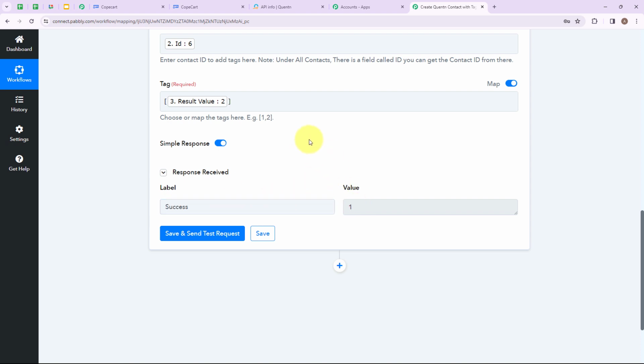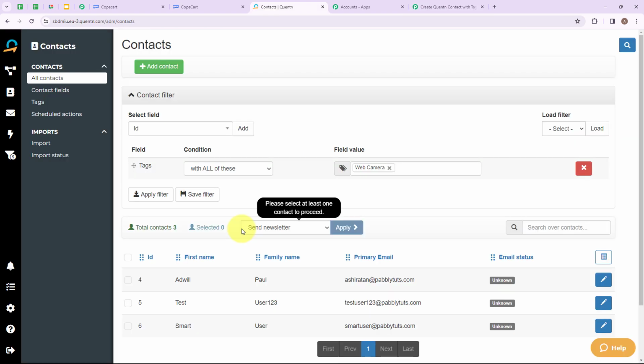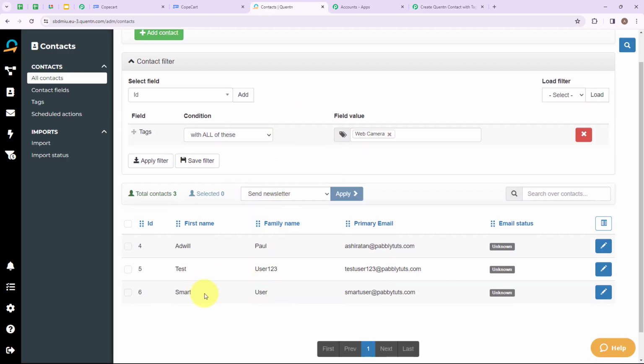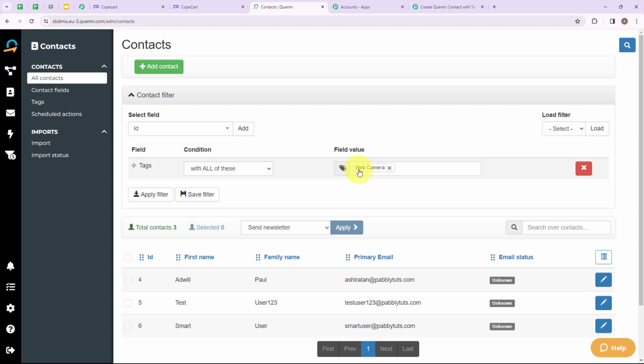Now let's go to our Quentn account and check whether we have added a contact or not. As you can see over here, we have successfully added a contact named smart user. The email address is smartuser@pabblytudes.com, and this is the tag, which is web camera, which means we have successfully connected our CopeCart account with our Quentn account with the help of Pabbly Connect. Now let's go back to our Pabbly Connect account.